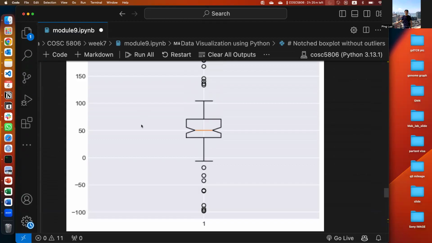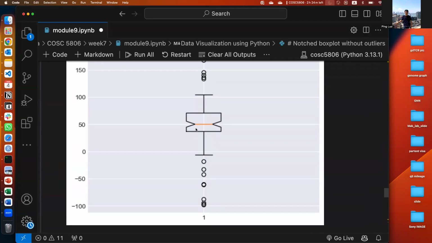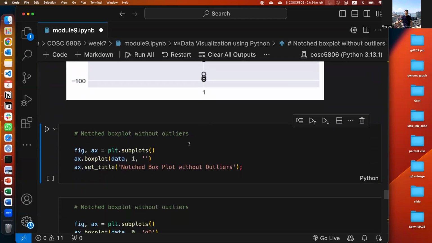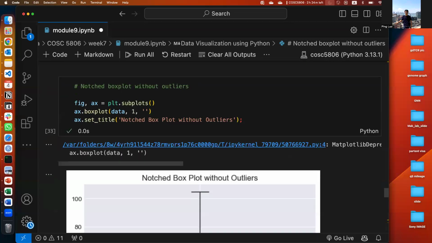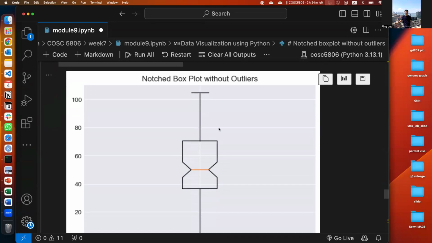We can also change the style to this notched box plot. Basically, this specific shape here represents the distribution of the data points in this data set. Maybe this means there is less data lower than the median and more data points larger than the median. And also we can use this way to tell the function to remove the outliers. There are no dots and no outliers on it.